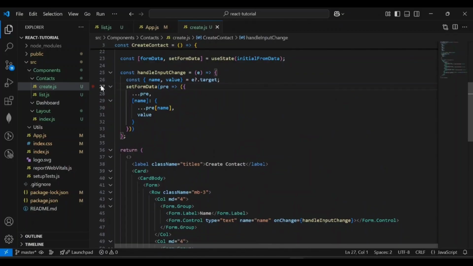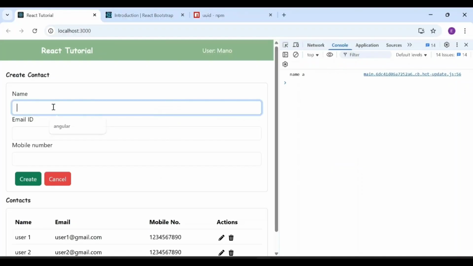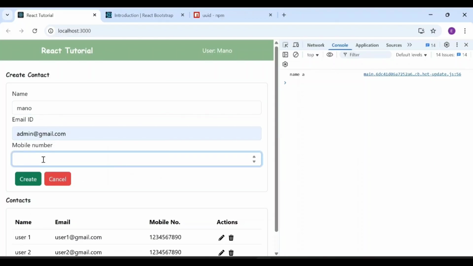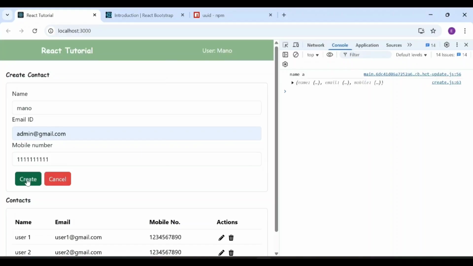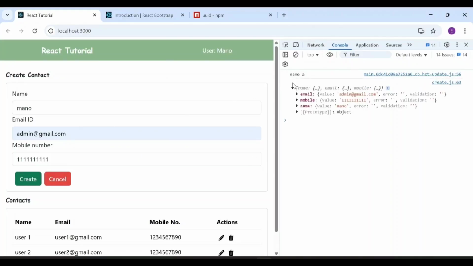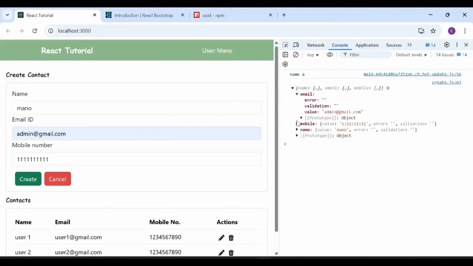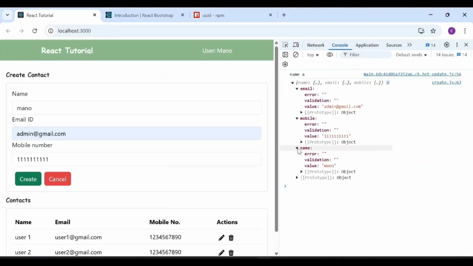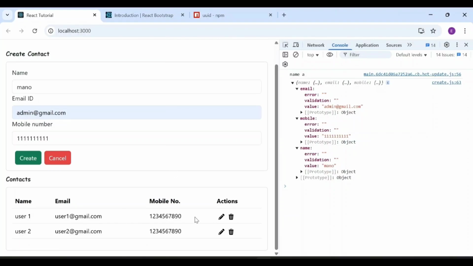Now we can go back to the browser and we can type in all the input fields and click on create. Yeah, that will have all the form data. You can see, right, all the values have been updated in the JSON.